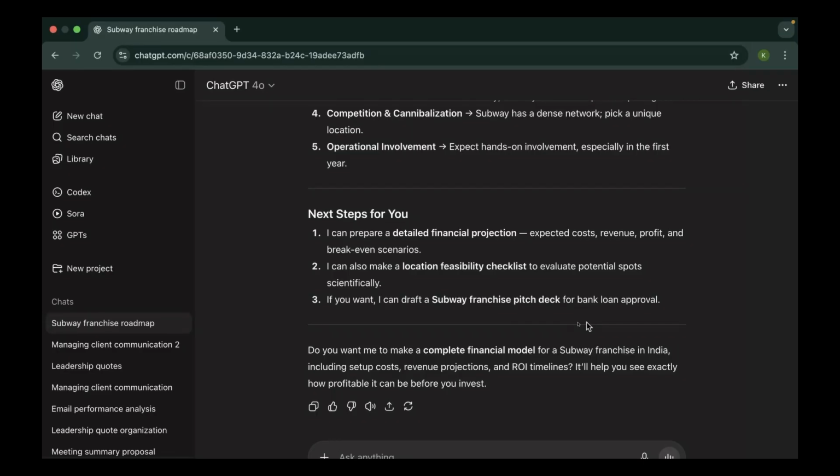So what we are going to do is explore the GPT store, where you can find and even create specialized tools for everything from writing and research to meal planning and coding as well. So let's just dive into it.